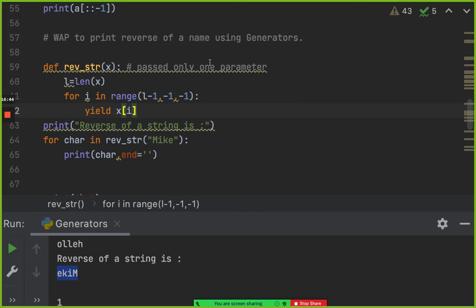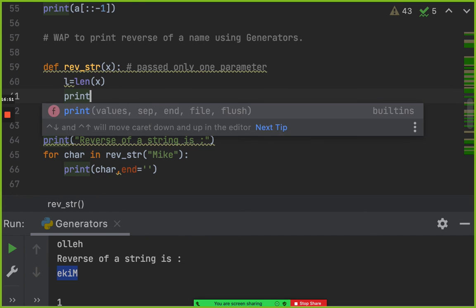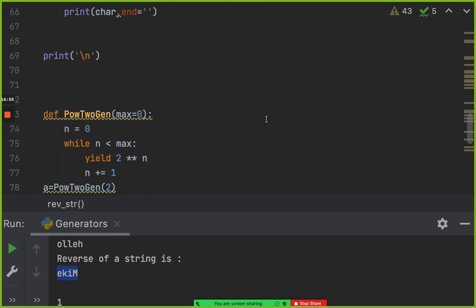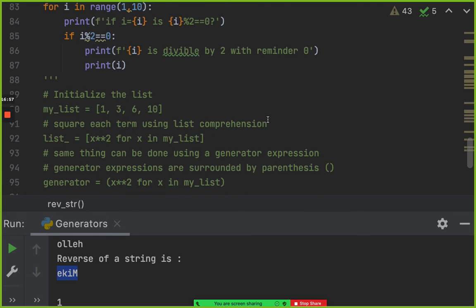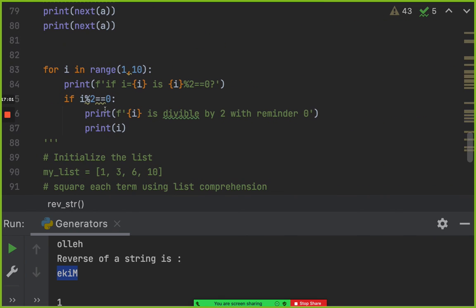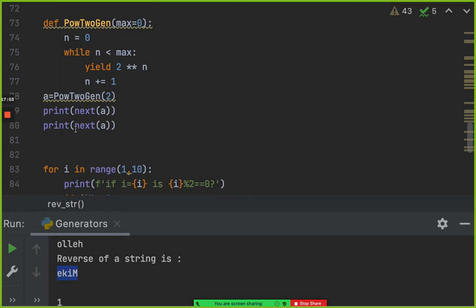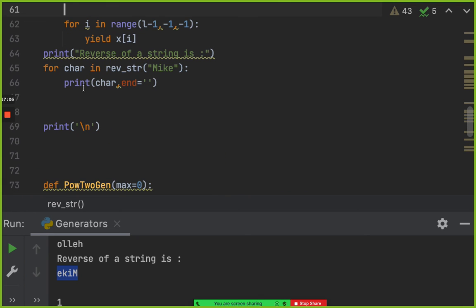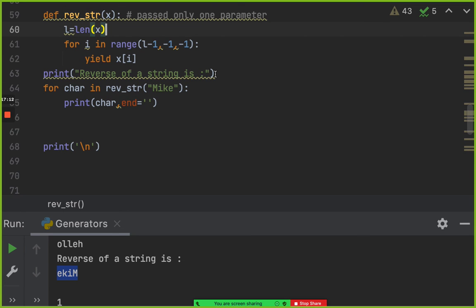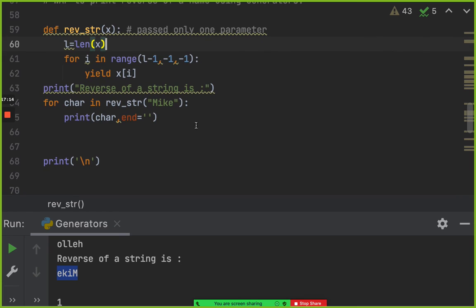You can break down this code by using the print statements as I showed you earlier. If you want to know in detail what is happening exactly, you can get it. This is the same thing which I wanted to show you. This is not required, guys. This power 2 generator I would like to show you. So I hope till here it's clear for you. Clear, guys? Yes, sir. Okay.